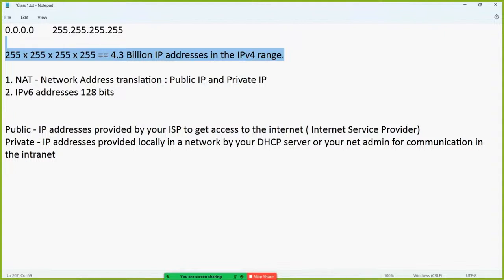Now, my question to you guys is, in today's world, in the era of 2022, are 4.3 billion IPs sufficient? No, sir. Definitely. Right, correct. Because the population itself is around 8 billion people, close to 8 or 8.5 billion. 4.3 billion IPs are nowhere sufficient at all. Again, each person might use multiple devices in their network also.